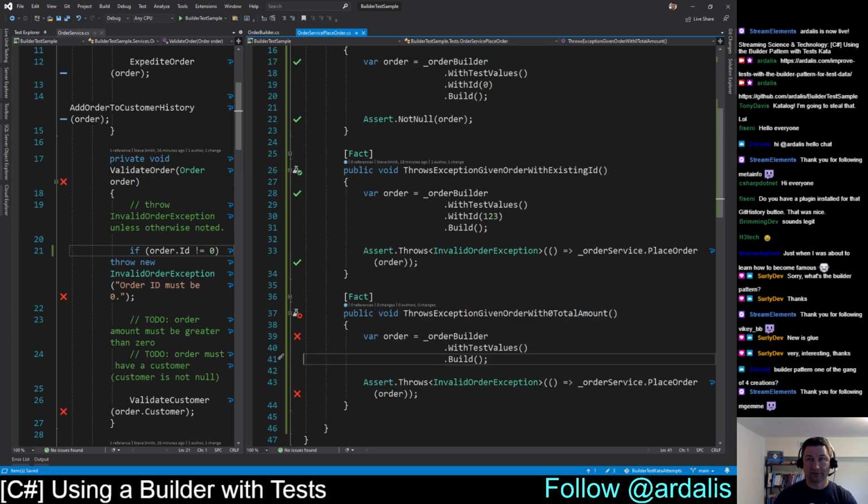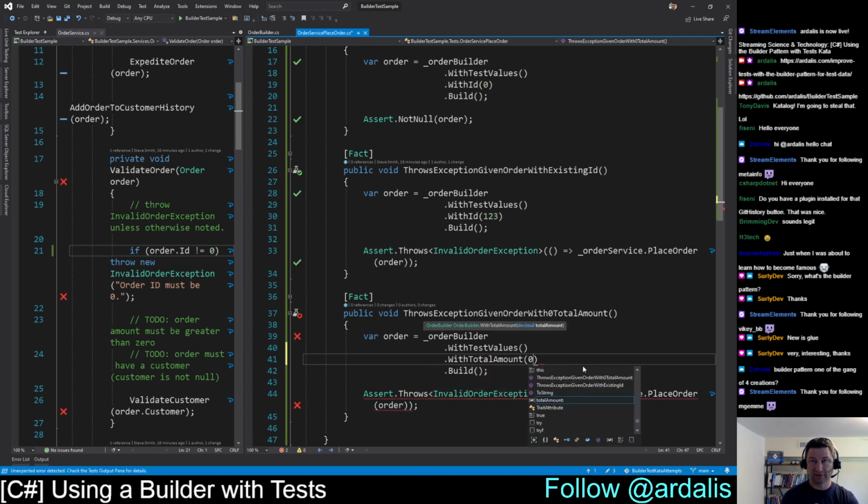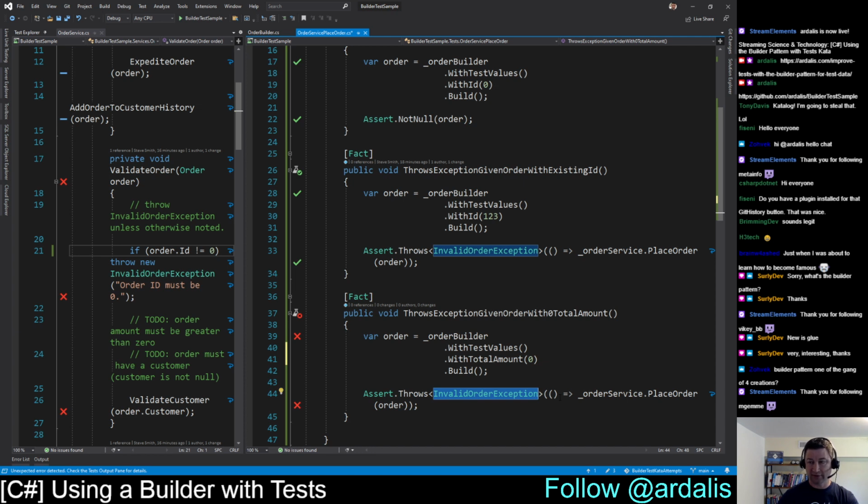All right, so to test that it throws given a 0 total amount, we will say with test values dot with total amount 0, and we expect an invalid order exception. All right, so that's our assertion.